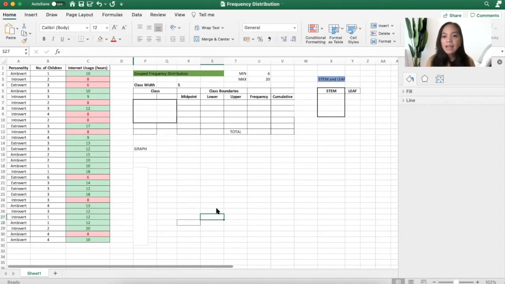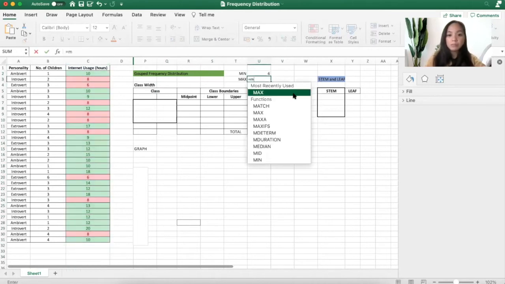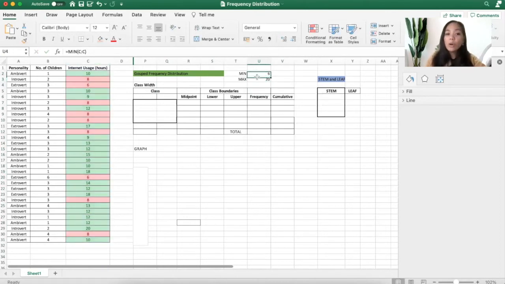So hi guys, let's make a group frequency distribution table. For this type of data, the first thing that you should get is the minimum. Get the minimum value and the maximum. Then you decide what class width you should follow.